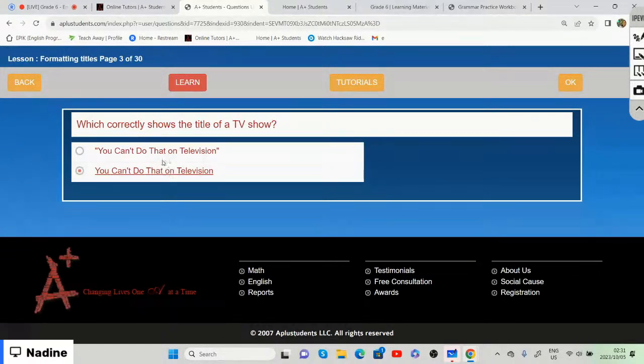Because quotation marks mean that it is a poem, song, article, or short story. That is what the quotation means. Whereas the underline indicates a book, movie, play, TV show, or magazine. So the correct title of the TV show, we're going to choose option 2.